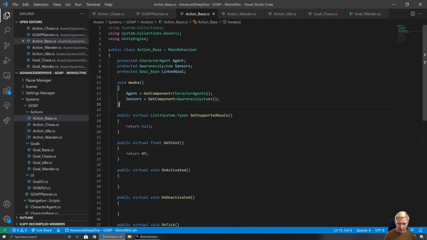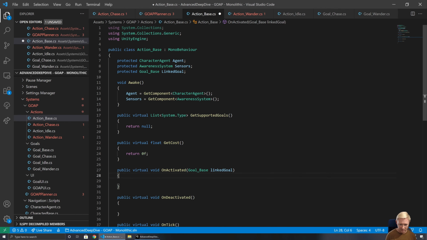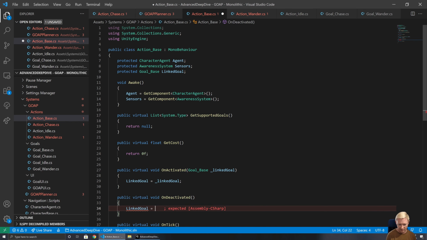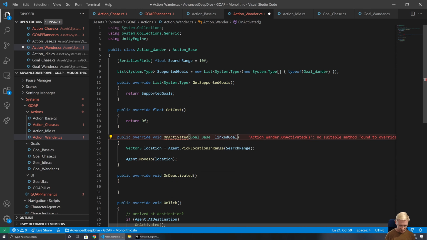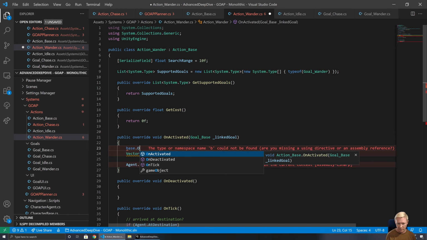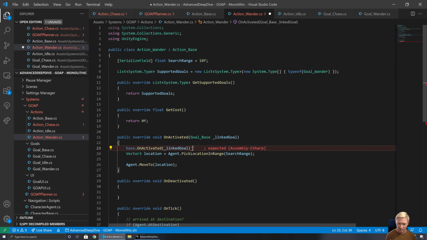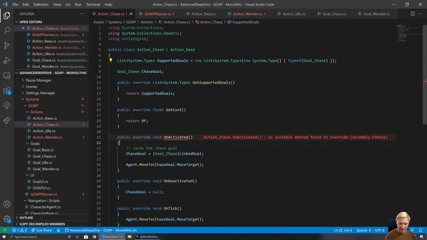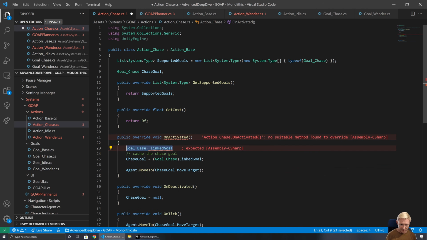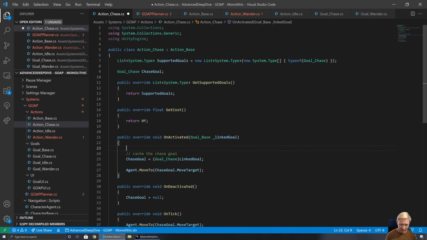So in that on activated, we're going to make sure they have a goal base, linked goal, and we'll again do the similar logic we did where linked goal, just pass that through. Here we'll reset it. And then we just update any of the actions that need it. Not too many of them are making much use of it, which is fine. Base on activated, pass through the goal. Same in chase, where we can just pass that over.